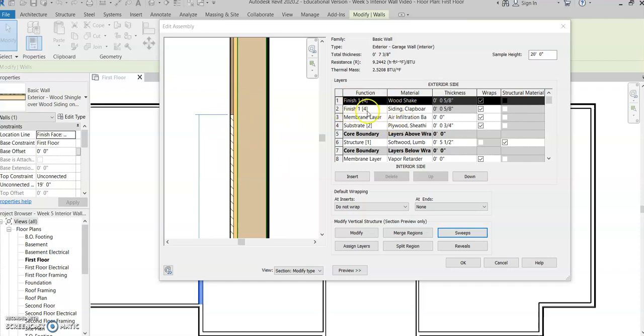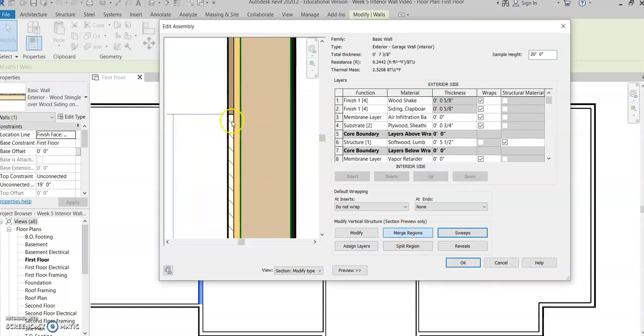If you look at finish 1, they are wood shakes and siding clapboard. We want these to be the same. So in this box over here, you're going to click merge regions. And then I want you to zoom into this section right here where the 2 materials are, and you can see where I'm hovering over. There's an arrow pointing to the left. I'm not touching anything. I'm just bringing my mouse.